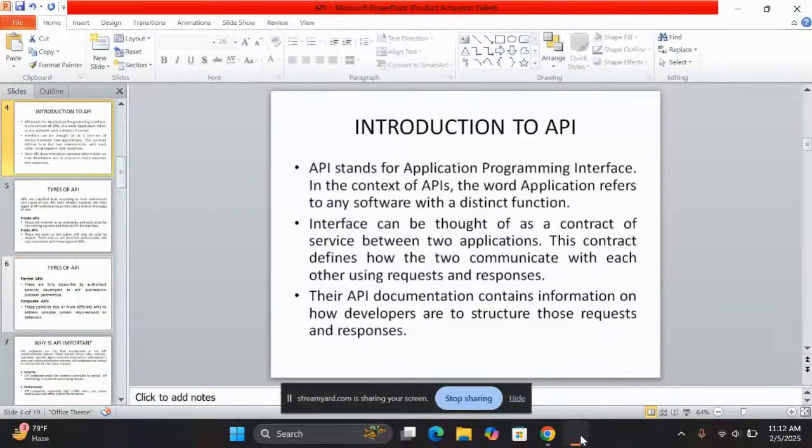So API stands for Application Programming Interface. In the context of APIs, the word application refers to any software with a distinct function. It's very important to clear that out. You keep hearing application software, the app on your phone. On our phones, we call them apps, application, and many other software we call applications: mobile application, web application, desktop application.